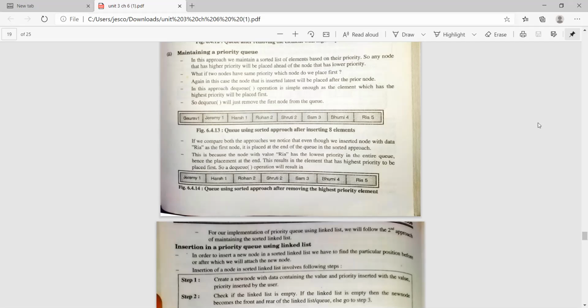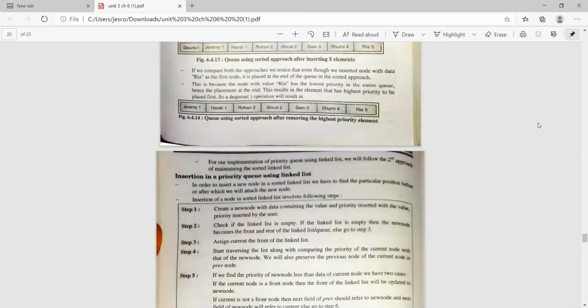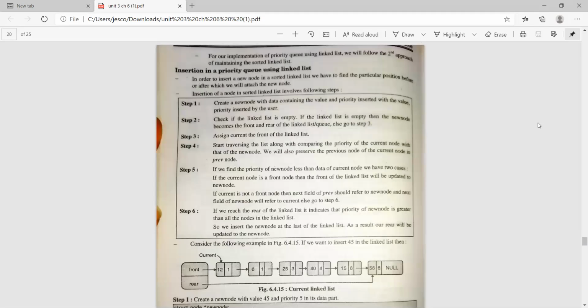That means we have to sort the linked list, we have to sort the elements as per the priority, so that the deletion operation will take place very easily, and the highest priority element will be deleted from the queue. Then, insertion in a priority queue using a linked list.